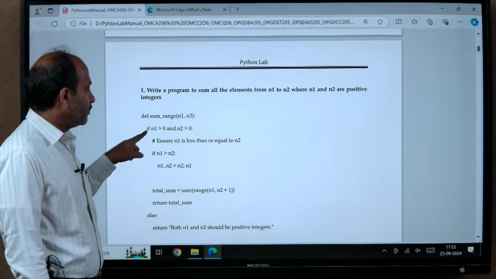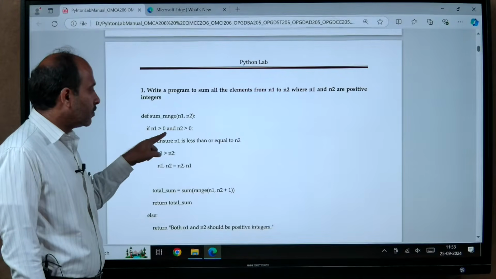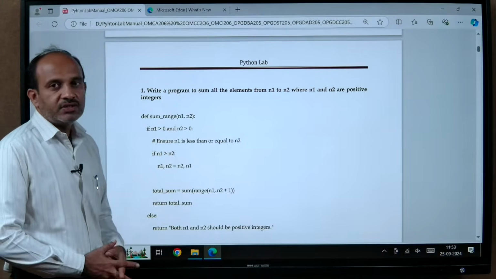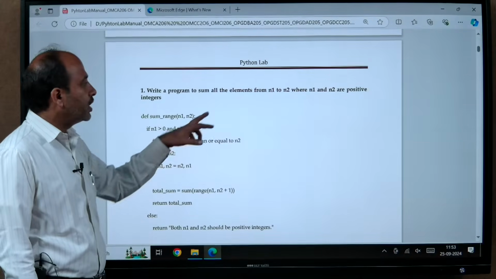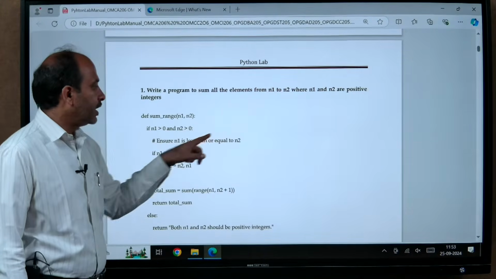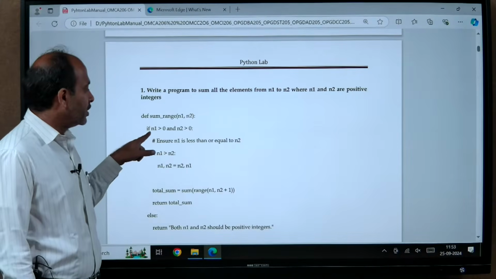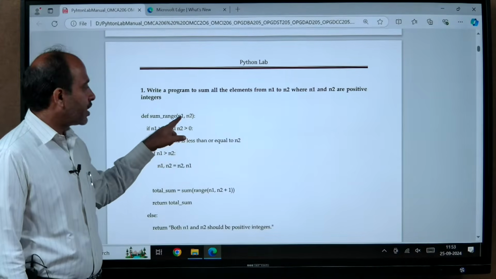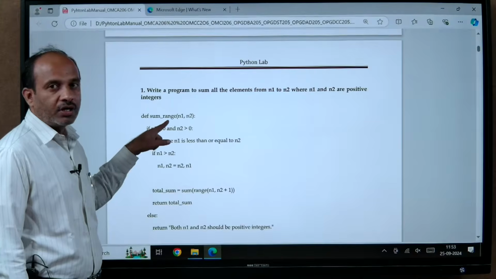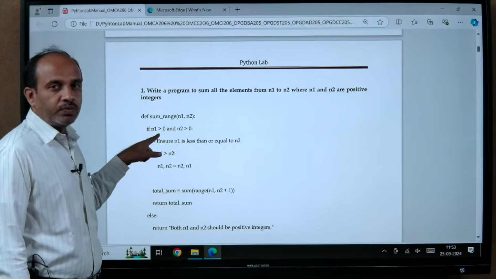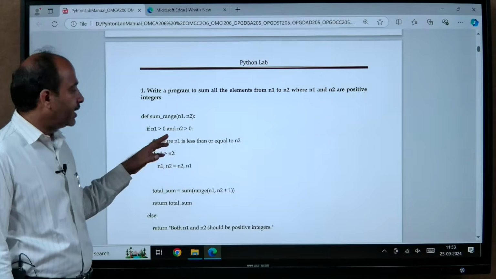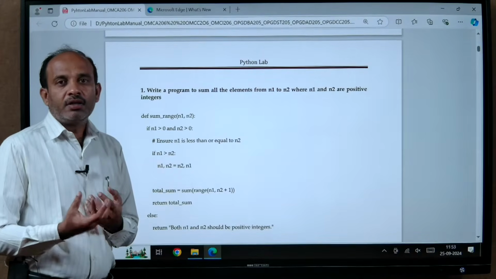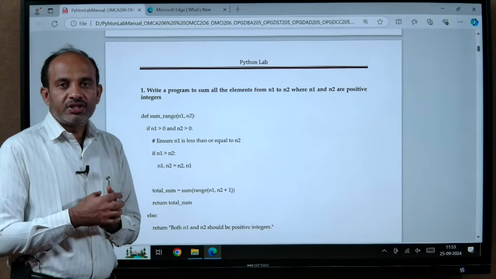See here, if n1 is greater than 0 and n2 is greater than 0. Why this statement? Here we are checking the conditions of both numbers, n1 and n2. n1, your first parameter in the function implementation, should be greater than 0, and I am using the logical operator and. The behavior of and is that both the conditions should be true.